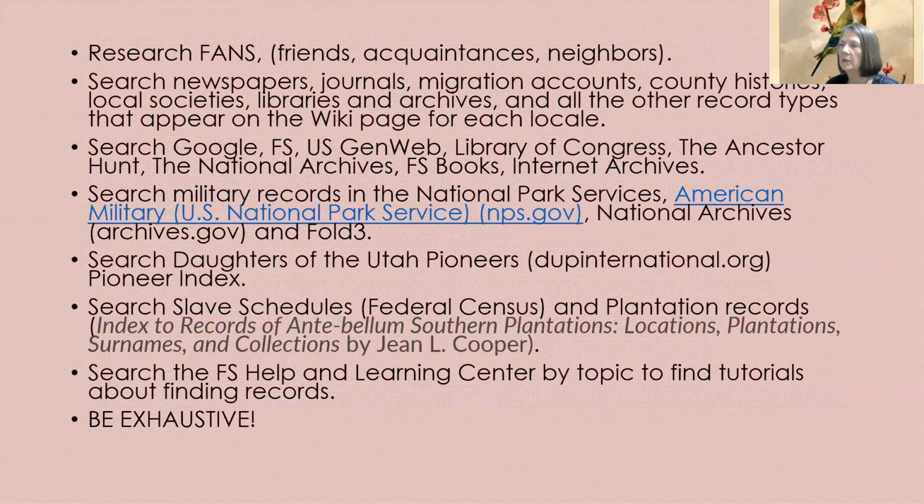Don't stint your time if you're going to do it right. Search Google, Family Search, USGenWeb is a great site. Library of Congress, The Ancestor Hunt is another really cool site. The National Archives, Family Search Books has hundreds of thousands of books about families in the United States that have been written by genealogists and others, and histories that will have people's names in. And the Internet Archive is another one. Those are all really good places to look, especially for books and collections that have been printed.